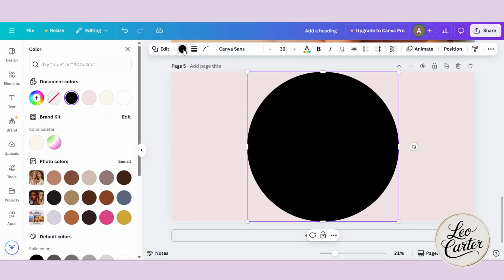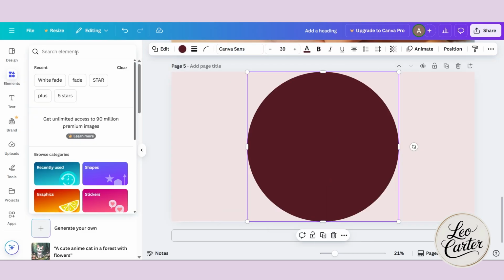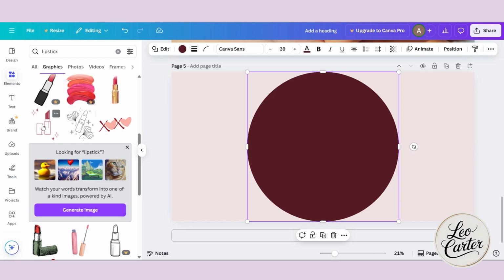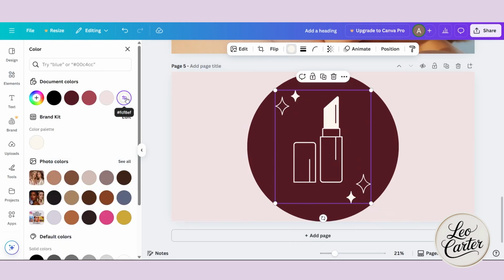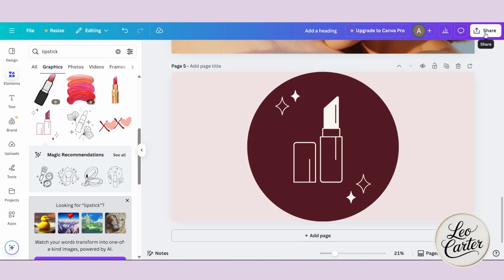Now here, let's go to color changing, it's this one. Now I'm going to look for an icon which is a lipstick. You can go to the graphics section and you will find a lot of them. So basically this is looking really good. I'm going to zoom out and change the color to beige. Now this is how it looks here. Now we are just going to download this.